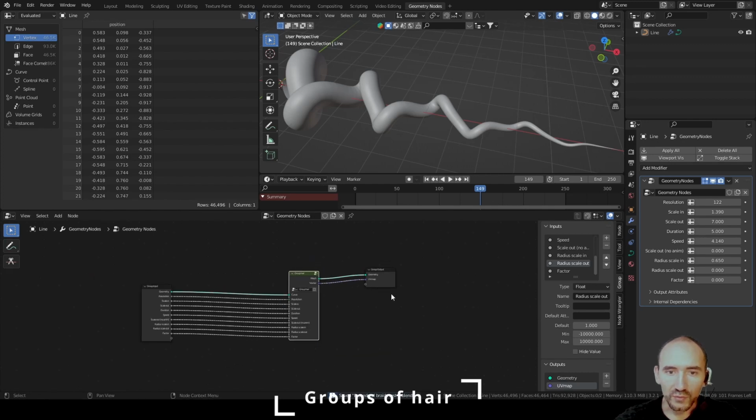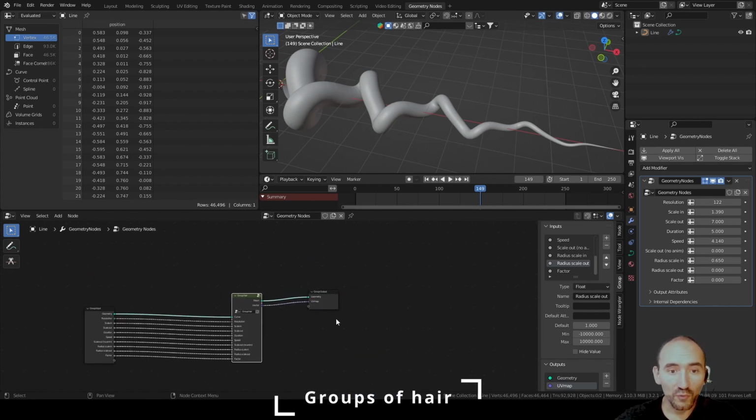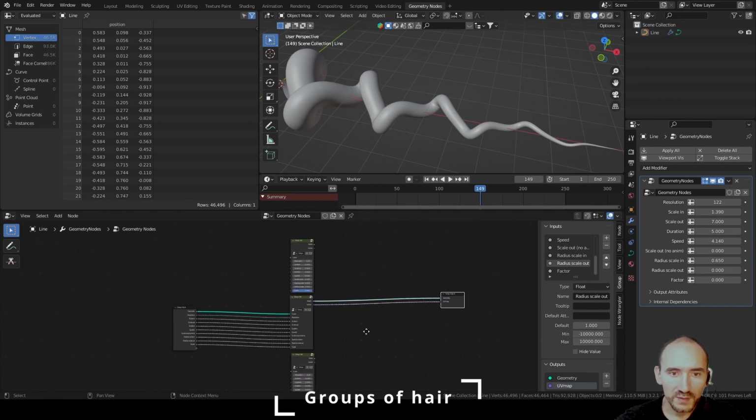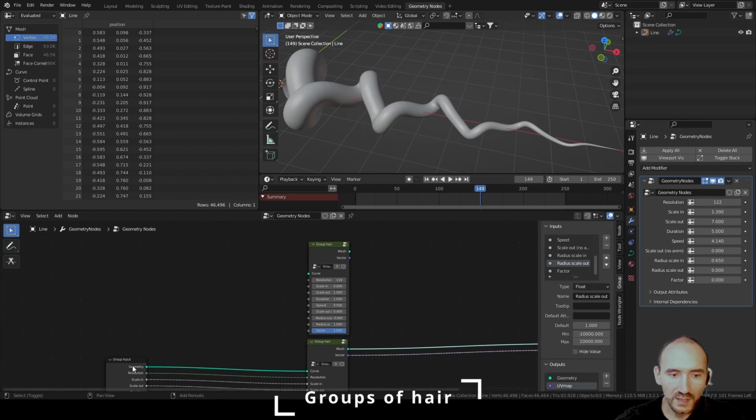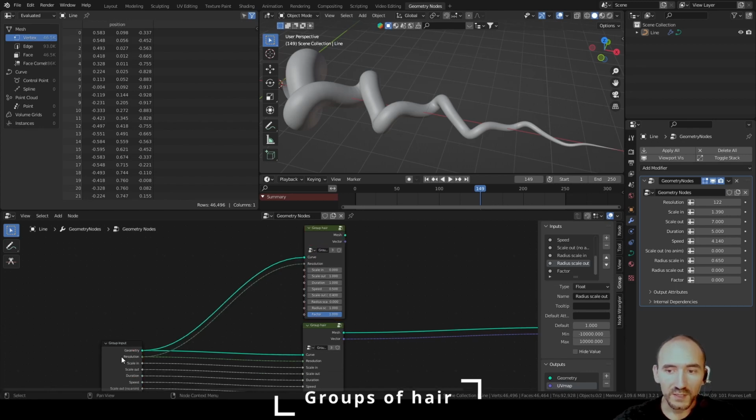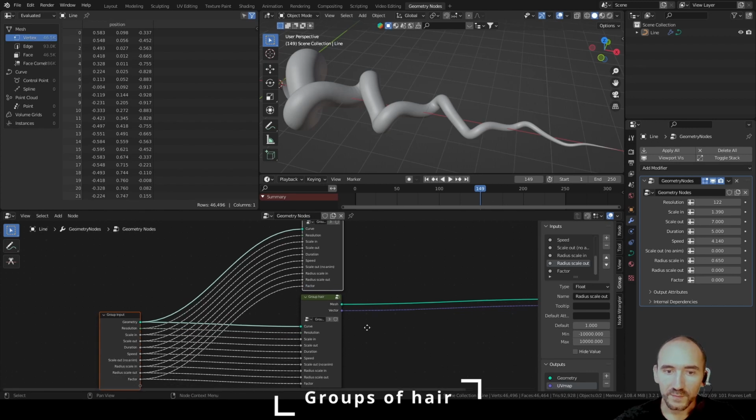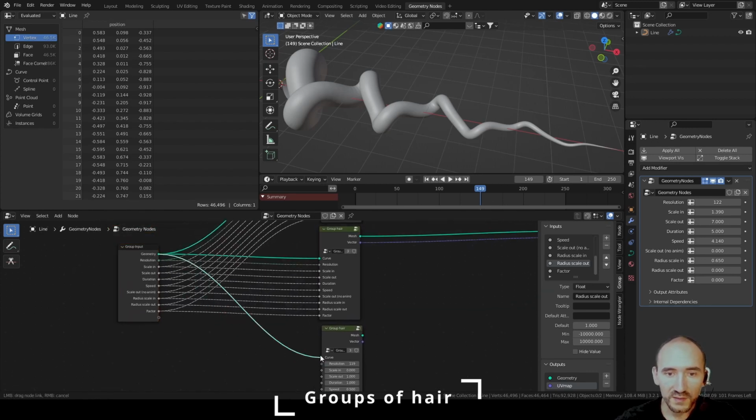Now we have to create 3 separated groups of hair, so I have to create another 2 instances of these. You can select with Alt and right button, and drag one node to another. You can set the curve, and in this fast way, select these 2 nodes and press F to link all the other fields. The same for this instance. Select these 2 nodes, F, F, F, F.